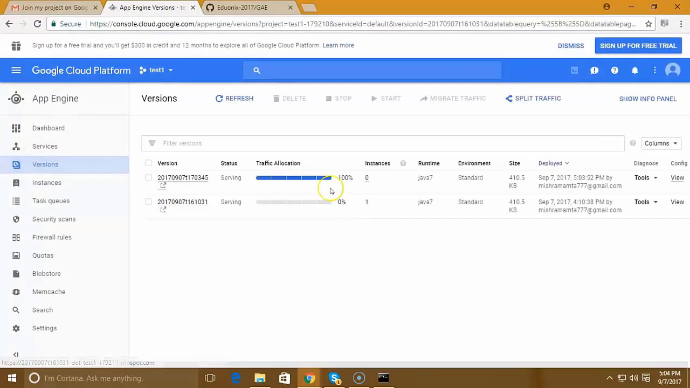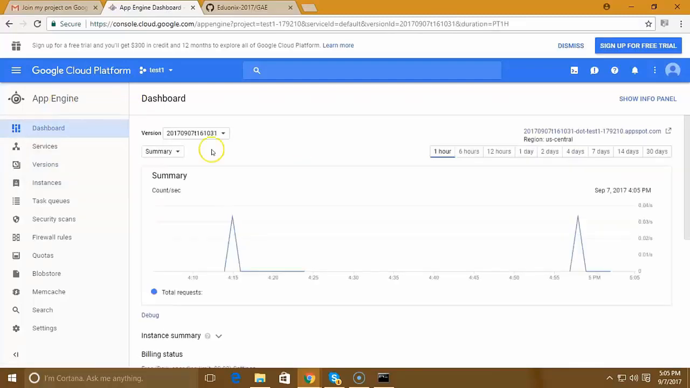In versions, now you can check there are two different versions available: my earlier created Java application instance, that is 0, and this is 1. So these are the two versions which are available, and it is still serving version 1, and 100% of traffic is allocated to the version 1 application. So this is how generally we can create multiple versions of our applications in App Engine.